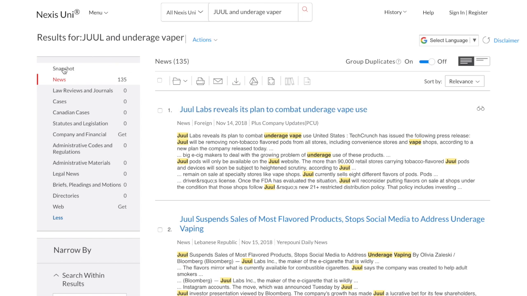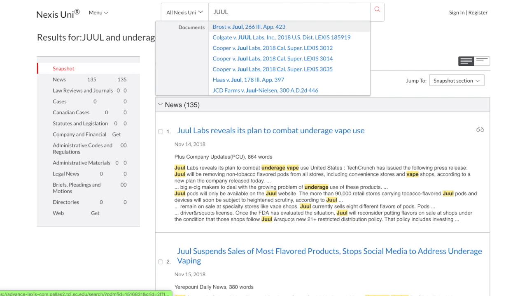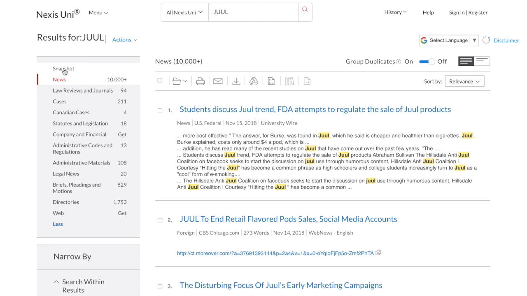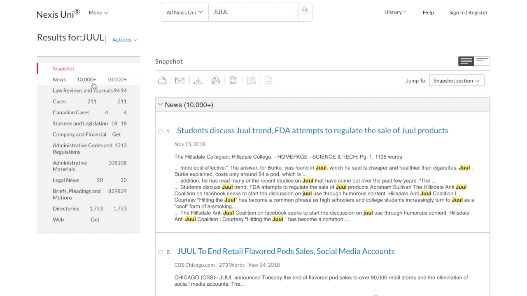I can click this snapshot area and see what type of articles and documents I'm getting with this search. I'm really only getting news articles because it is very specific, because I'm adding in underage vapors. Let's take out this and just do Juul. So here I get a lot more, and I can do snapshot again. And we'll see that I get a lot of news articles, some law reviews and journals, a few cases, some Canadian cases, and just a lot of stuff.